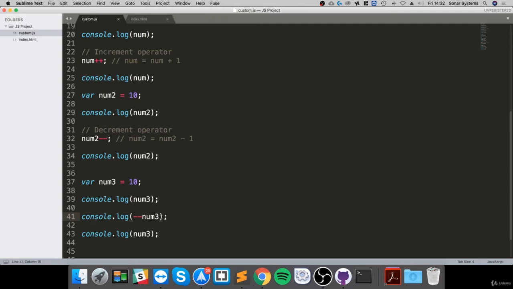So depending on its position, if it's before, it takes away 1 from that variable first, then does the rest of the line. If it's afterwards, it does the rest of the line, then performs that decrement or increment. Hence why this was printing out 10, because it hadn't actually performed the decrement operation when it had that value.